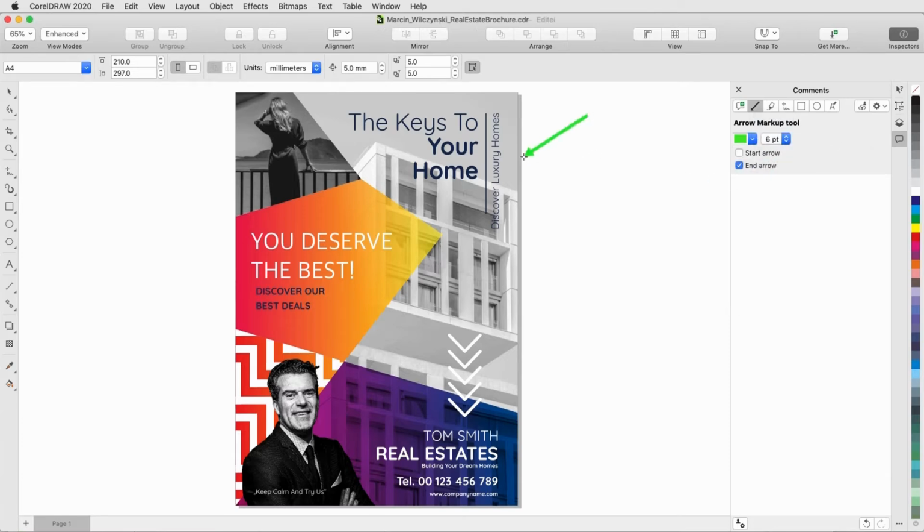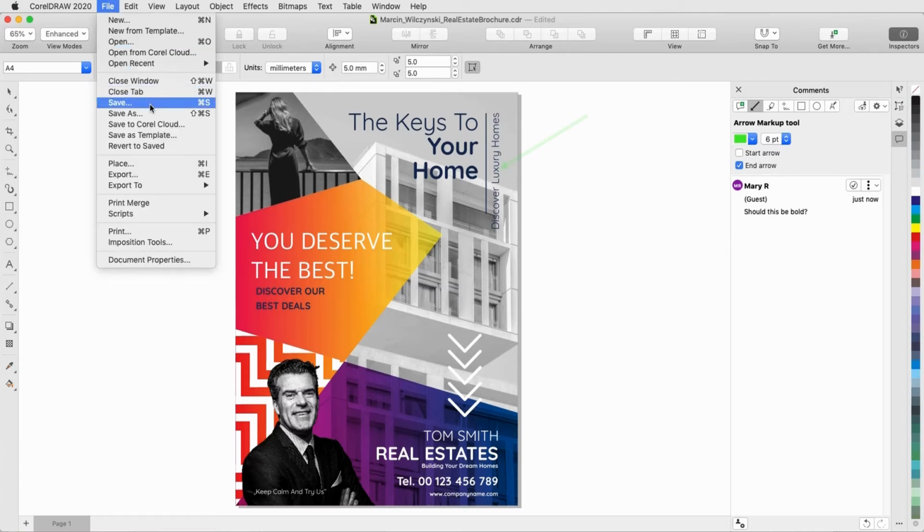I'll drag the arrow to point at this text object and enter my question in the inspector. Pressing Tab or Enter closes the comment. I'm listed as the note author, along with the timestamp. The file is now ready for feedback, so I'll save and close.